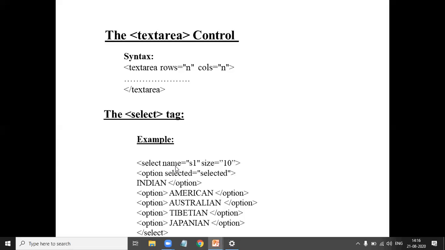Now we see each attribute in the select tag. First one, selected. It specifies that the item is pre-selected when the page loads. Next, size. It specifies the number of items that are to be displayed. Suppose you want to add 10 items to the list, then size equal to 10. Next, name. It specifies the name of the menu or the drop down list. This is the select tag.